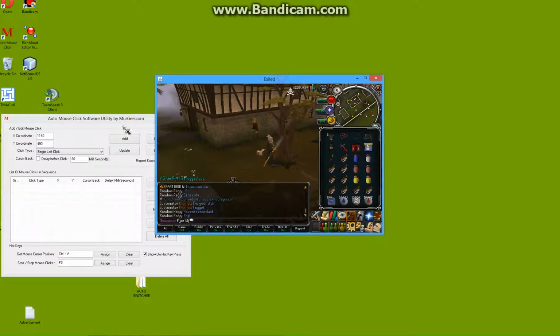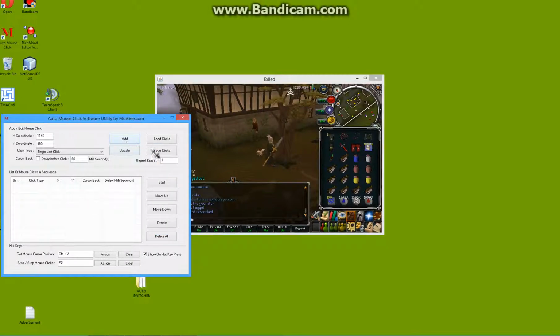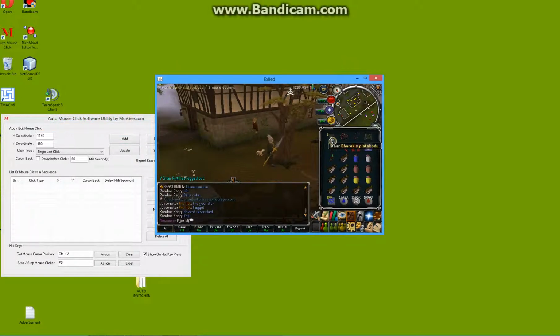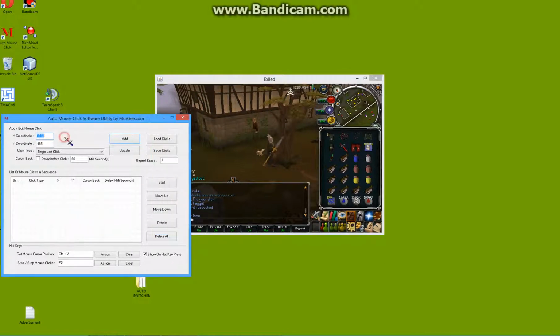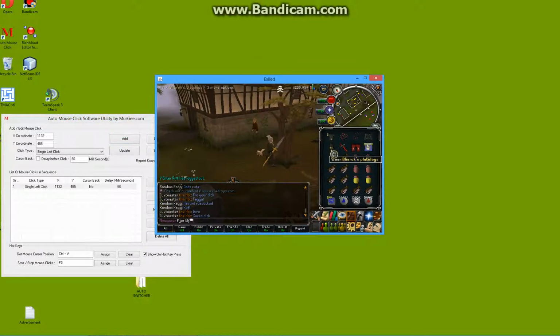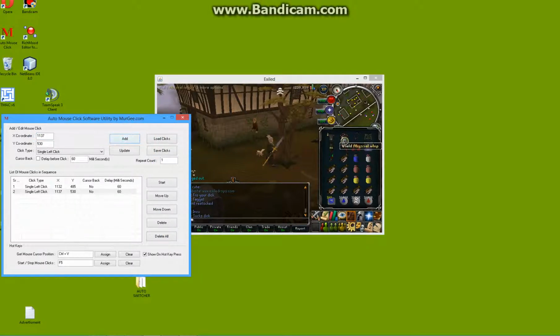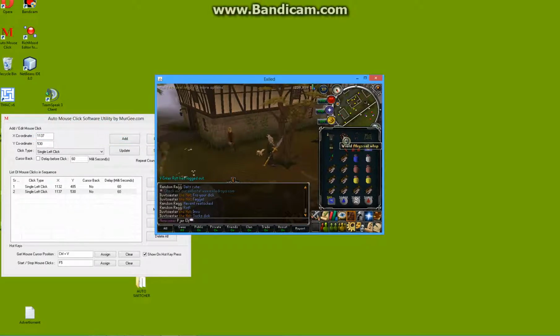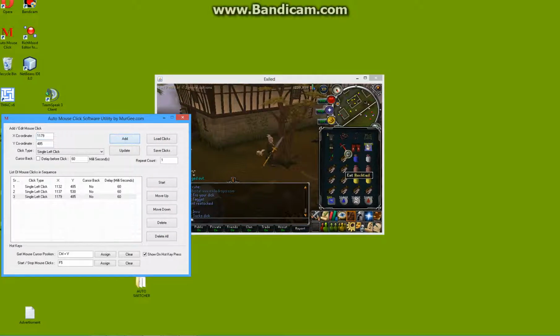So what you do is you add the mouse thing. First, it says get mouse cursor position. So you're going to want to hover over the item and then push Control F, and then you see how that changed. You're going to want to add that and then go to the next switch that you want to add and then add that, and then your next one, add that, your other next one, add that, and then add that.